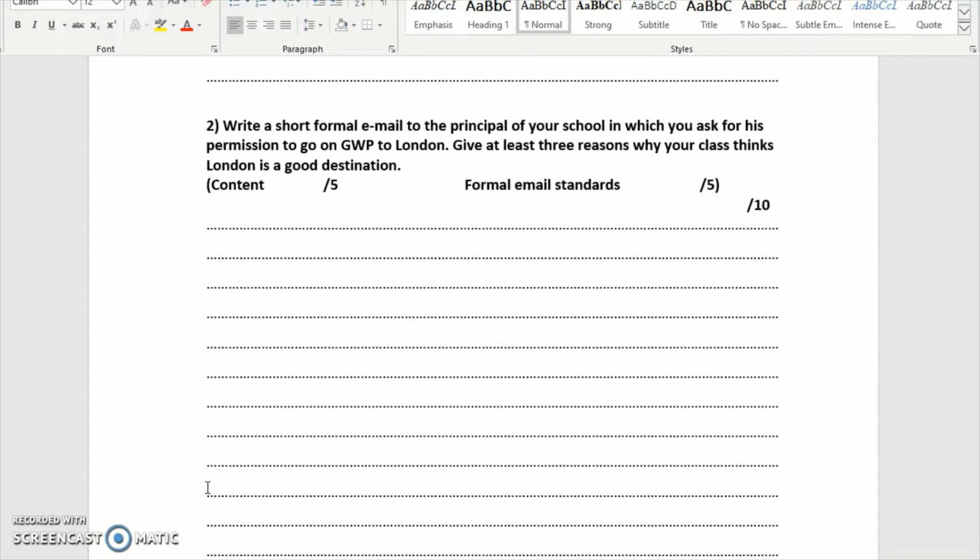So you're going to start your email by greeting the principal using the full name. Then you're going to tell her why you are writing this email, who you are, and why you are writing. You're going to give 3 reasons why you think London would be a good destination for a JWP. Then you're going to end your email politely, give the greetings with a comma, and then your name. This is the assignment. Can you please do that on your own?